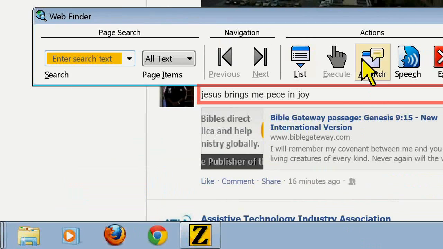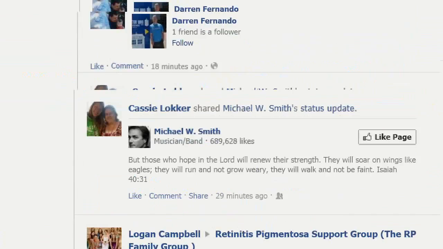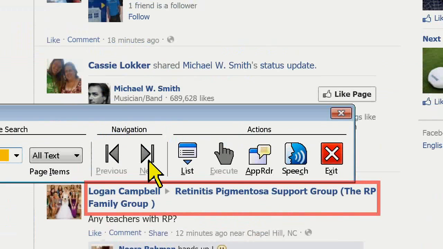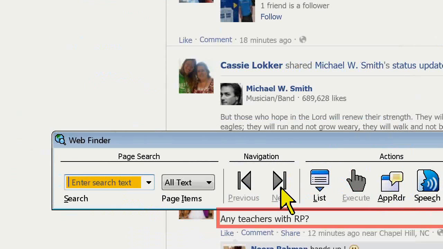Now, let me just see if I can find one that has comments. Assistant Cassie Locke, Logan Campbell, retinitis pigmentosa support group, RP family group, heading 5. So this person posted to the RP family group, and I'm going to hit Control-H to go to the next heading, which is their status update. Any teachers with RP? Heading 5. It says, any teachers with RP, she asked the question.